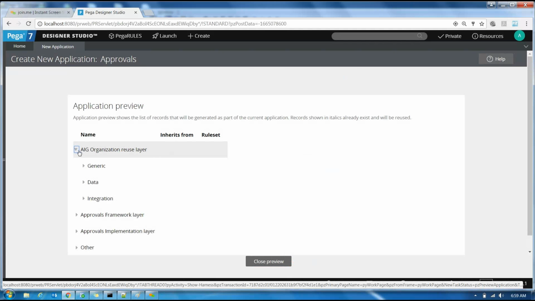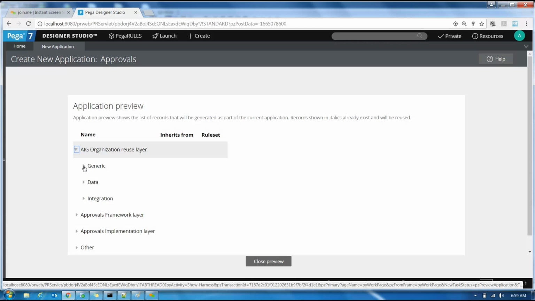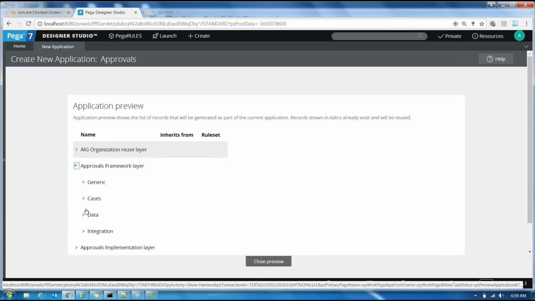So it's going to build three layers: organization, framework, and implementation layer. Under each layer, you will see the classes: work class, which is generic, data class, and integration class. Three classes it will build. Under each class, these are the class names. No rules under this class. Fine. Now let's see the framework. Work, data, int classes again. Cover classes.